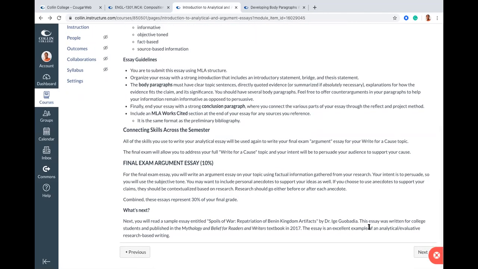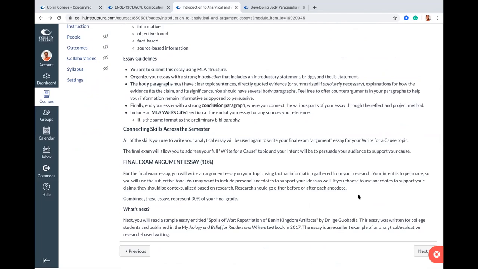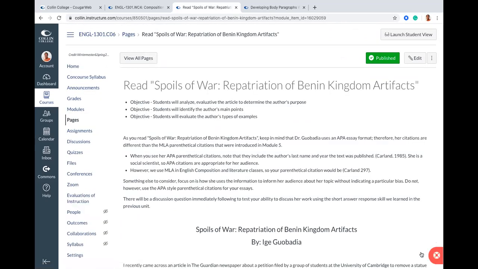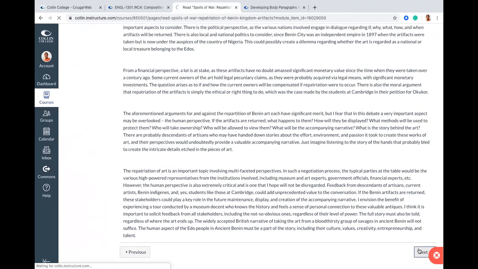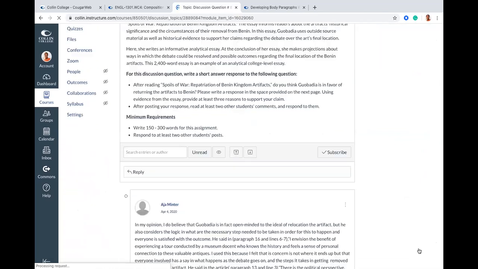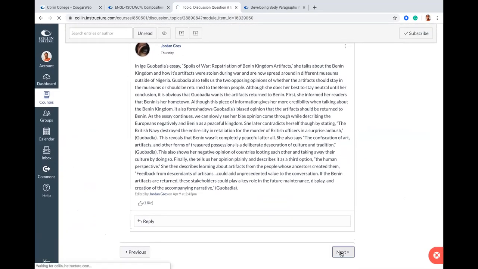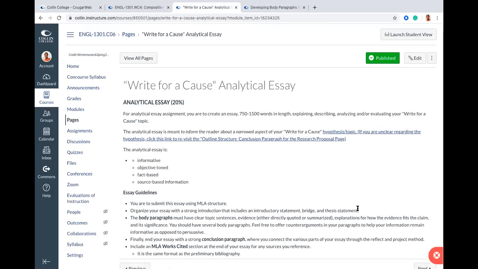Are there any questions over anything that I've covered so far just on the introduction page? No, ma'am. Okay, great. So we've already looked at our assignment for last week, and that was to look at spoils of war. We had a discussion question for that. And then we have now moved into the wonderful point of writing the essay. Here's our Zoom information for today's meeting, and voila, here we are.